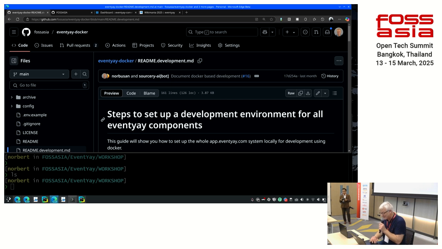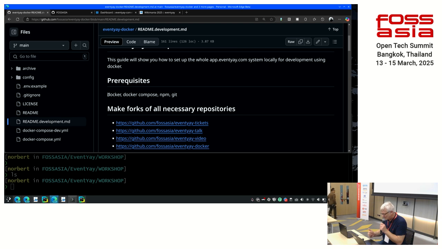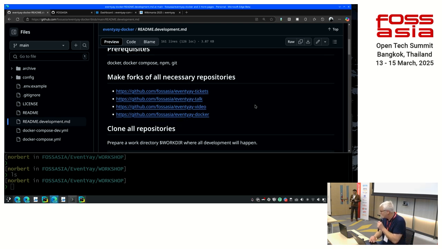It's not very complicated, or a bit, but everything is described. As I mentioned, Docker Compose, NPM, and Git are necessary. If you want to contribute, then we require you to make forks of these 4 repositories. If you only want to contribute to one, then you just make a fork of the one you are working on. These are the 4 components of the EventYay system we have. We have another system that is not included here at the moment, but that will come later on.